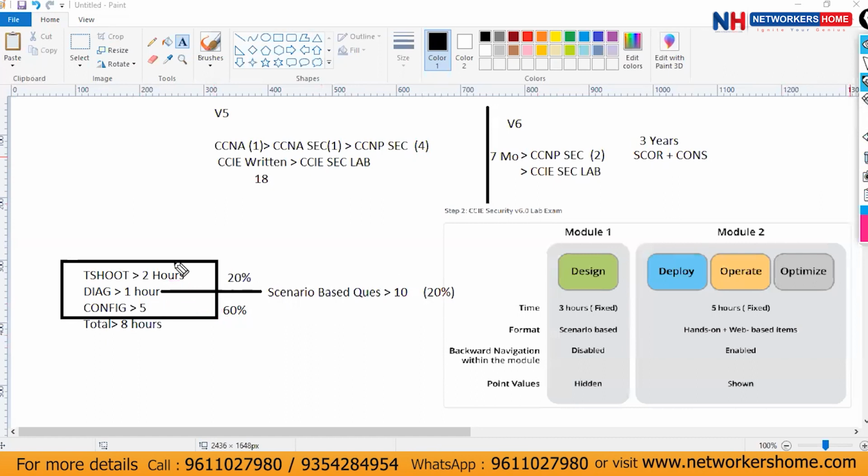Now they have reduced this T-suit part. In this T-suit part, we had to do some troubleshooting, some configurations we had to change. We had to do some configurations over here to do our troubleshooting. Now this part has been removed. Now what we have is a kind of a diag part. Here, this diagnostic part, they have given the name as design, right?